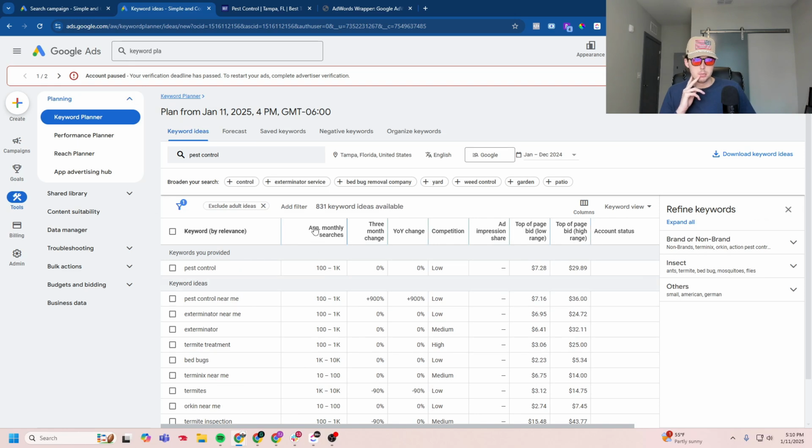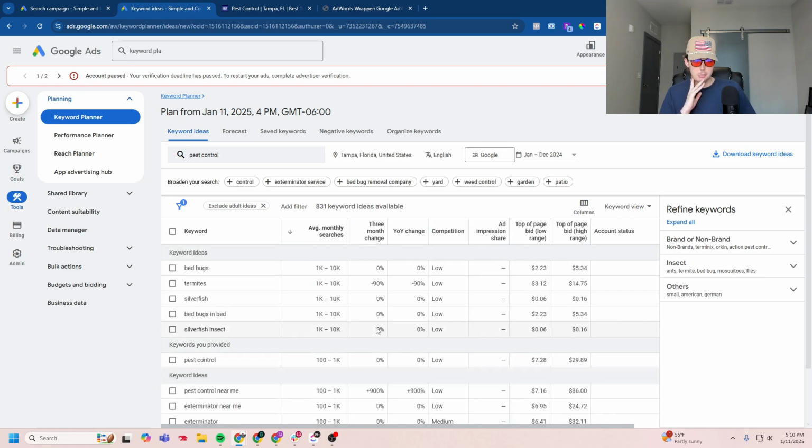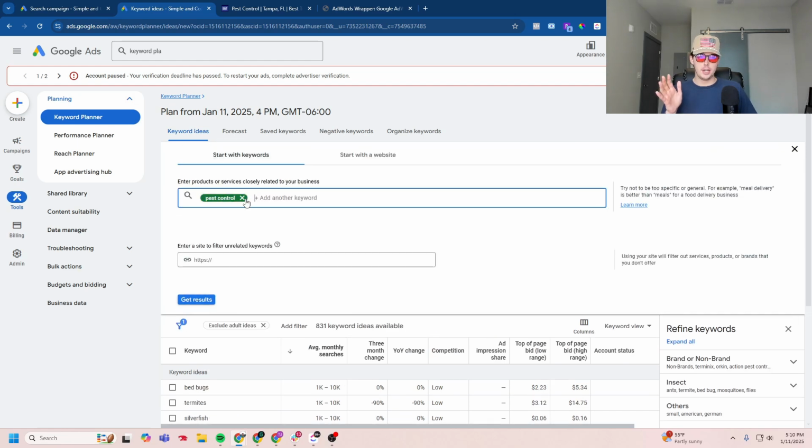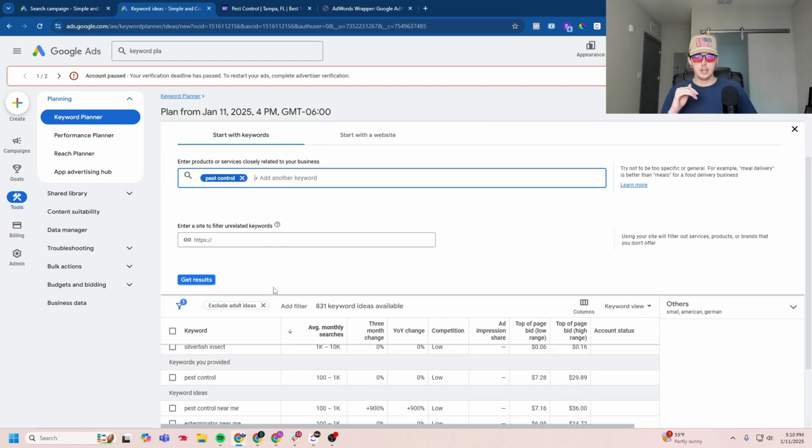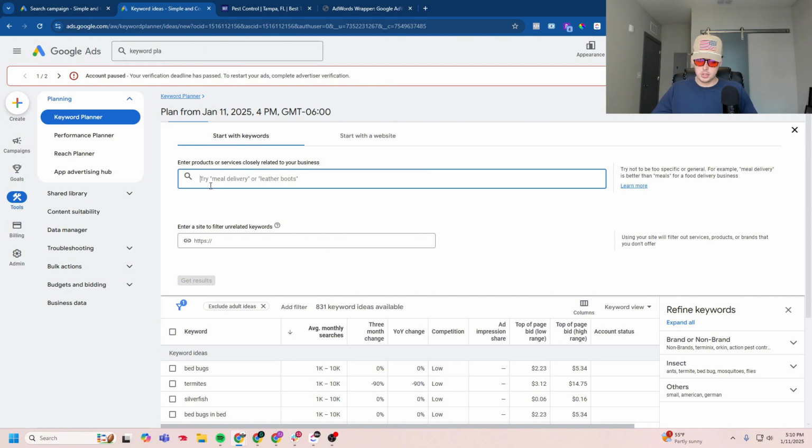I also want to make sure I'm sorting by monthly searches to get the best result. So people typing in bed bugs, termites, silverfish. These are the things that people are typing in Google. So I don't want to necessarily just target bed bugs or just a random search for bed bugs, because what if I'm just looking up, I'm a weirdo on the internet and I just want to look up bed bugs or termites and what they look like. I don't want to do that. So I want to go ahead and make sure that it's someone clearly looking for a service.